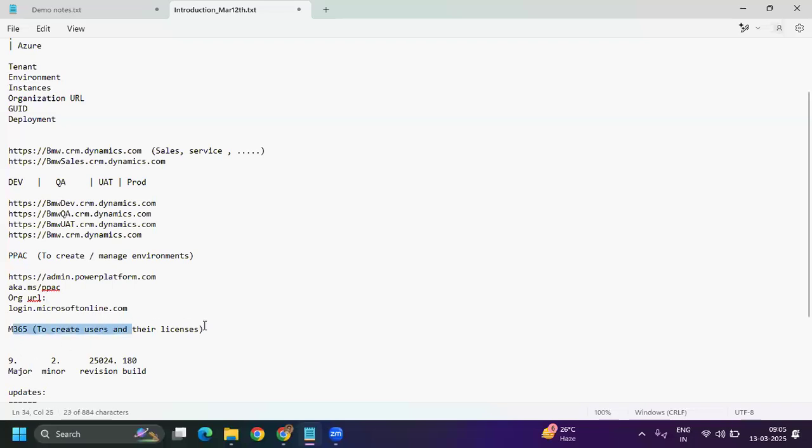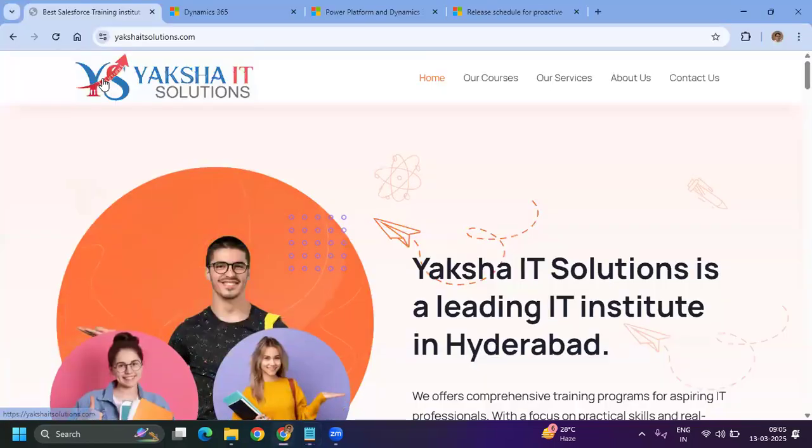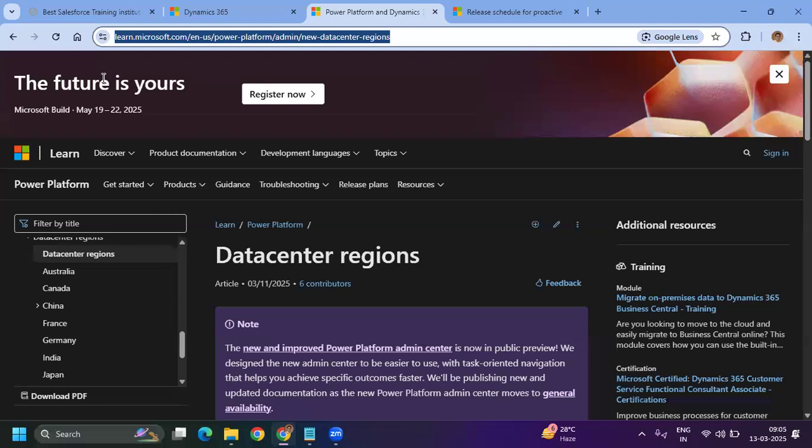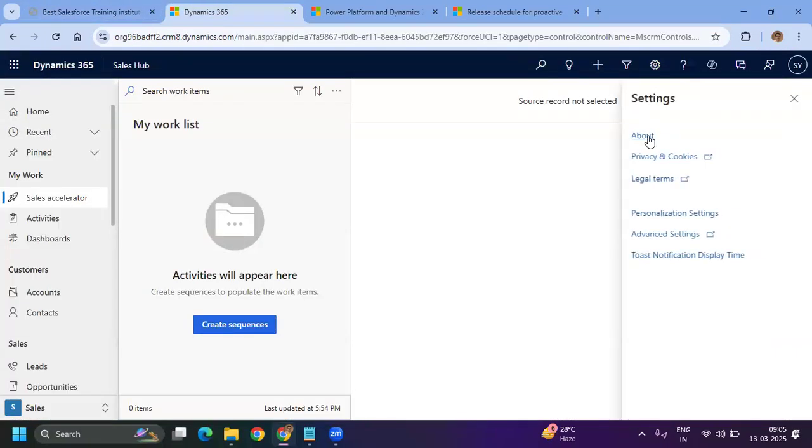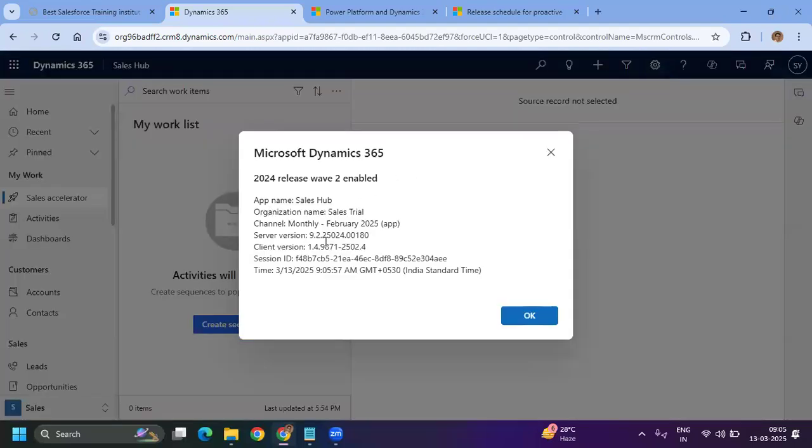And this Microsoft 365 Admin Center is used to create users and their licenses. And yesterday we discussed the version number. This is the current version of Microsoft, where we can see the version number in Power Platform Admin Center. You can open a particular environment, and there it shows the version details. Otherwise, in the same URL or your same organization, you can also see it from the settings, in the About section. Here you can see what your version is. This is the version which we are discussing.